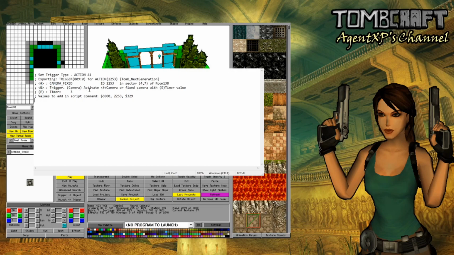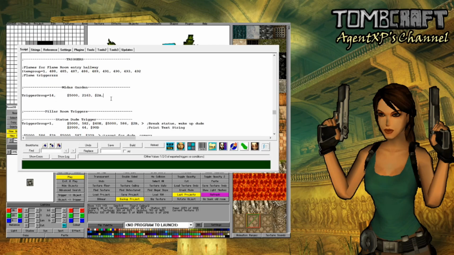It's a camera trigger for activating the camera with timer value 3, which means it is going to last for 3 seconds. And once again, this value after the colon is the value that we need to copy and paste into the script. So I'm going to press Ctrl C, and I'm going to come back to my NextGen Center.